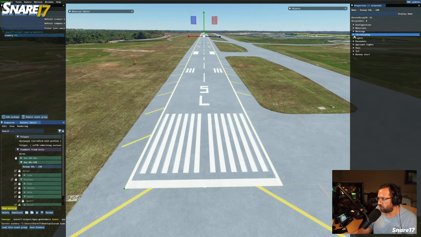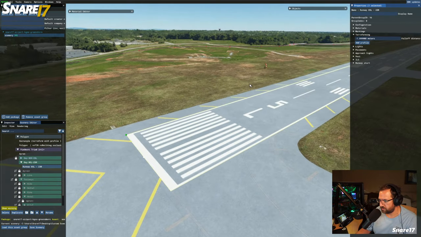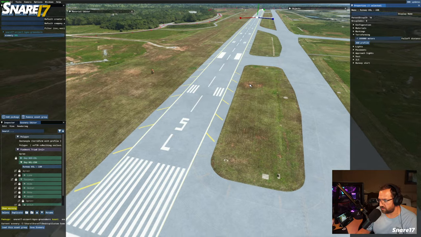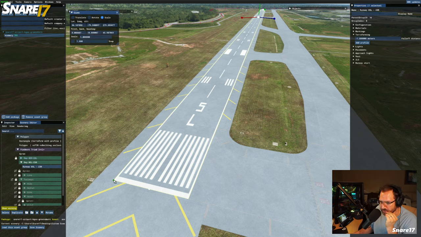Now you go into the terraforming over here, the properties with the runway selected. Runway 5 left, 23 right. Go into terraforming. And you have a fall off distance, which is sort of the distance outside of it that it kind of meshes to the terrain. And we have add profile. So this is how this is going to work. This is going to get kind of funky. But what I want to do, open up the gizmo here and select this vertice.